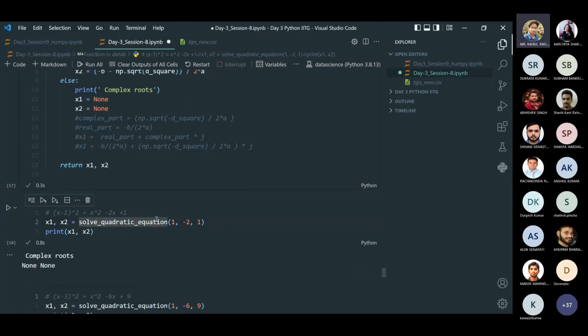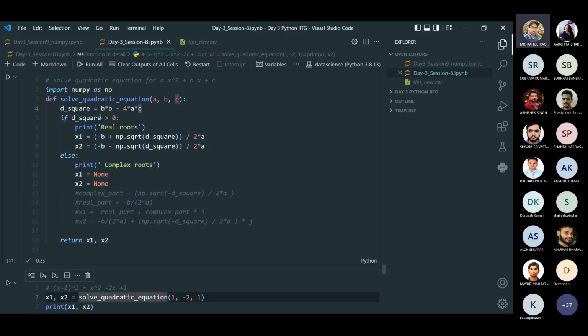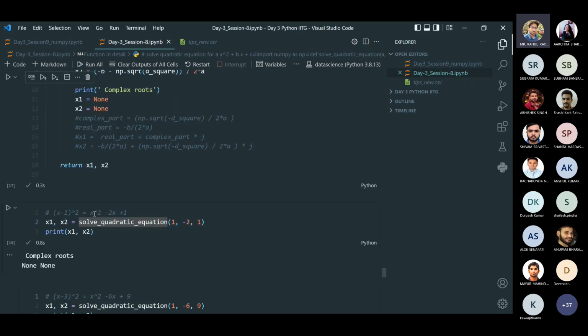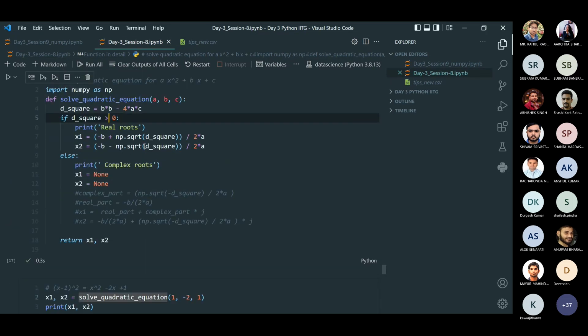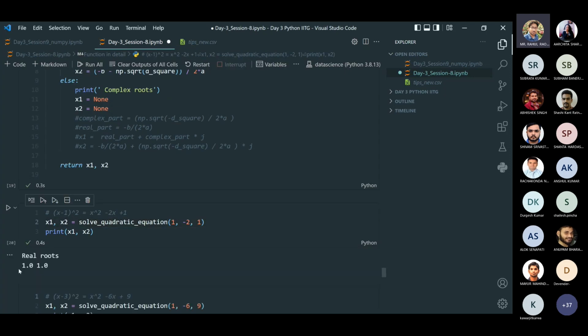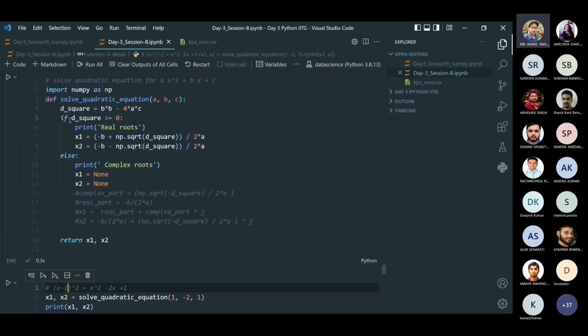again when I run this, it is giving me the condition: if d greater than 0, then real root. Okay, greater than or equal to 0, I'm missing that here. So when I run, real roots, and it is giving me 1, 1. So it is giving me the two real roots, repeated roots 1 and 1. So it demonstrates the function as well as the if condition.